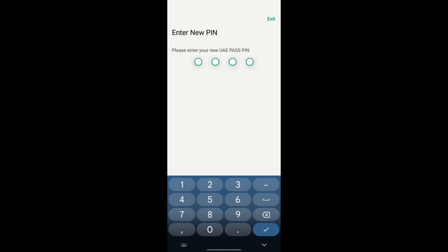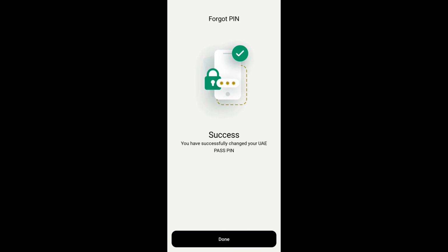So I will enter a new PIN, let's say 0321. Then I have to enter it again, 0321. So now my PIN has been updated. Here you can see a success message, you have successfully changed your UAE Pass PIN.